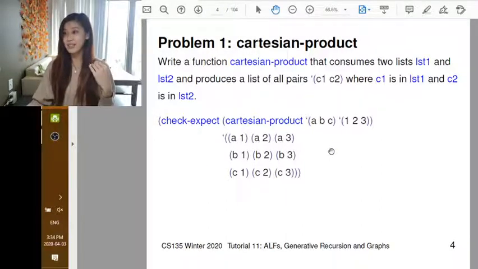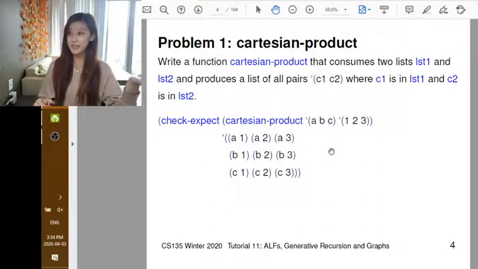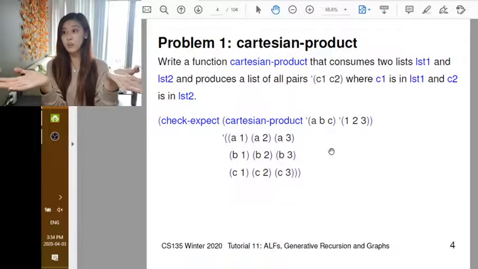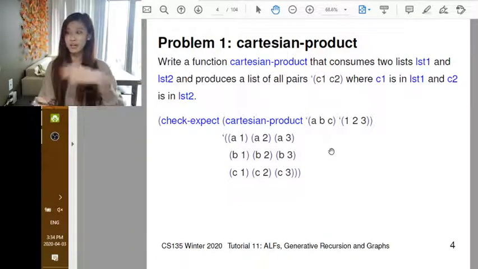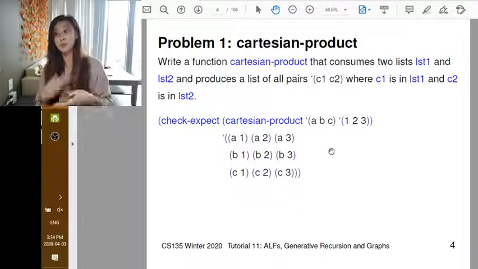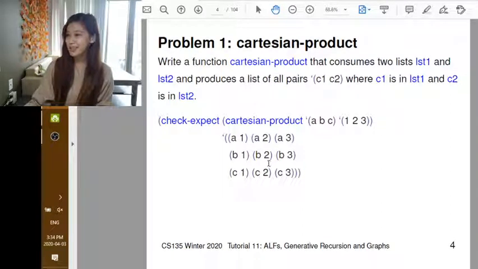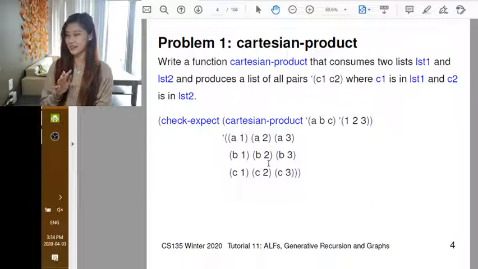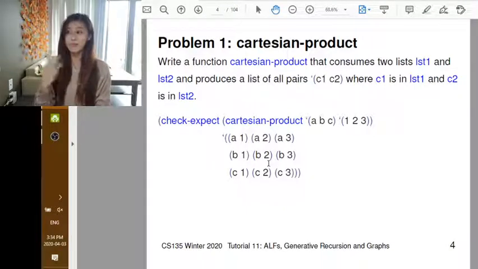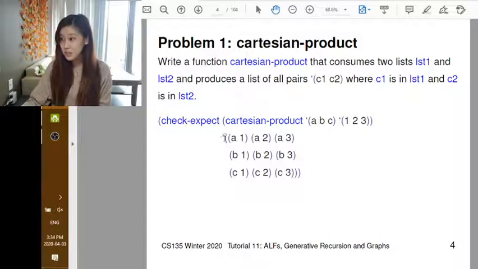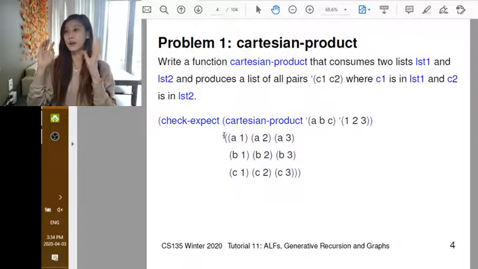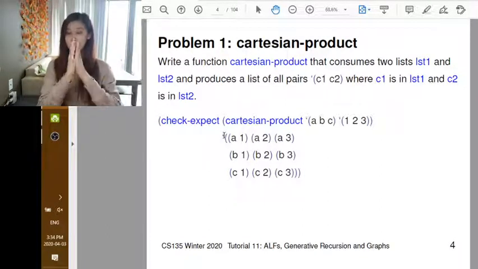So given an example list of A, B, C and 1, 2, 3, we want you to produce a single list of A1, A2, A3, B1, B2, B3, C1, C2, and C3. So don't let the way it's displayed here fool you. It kind of looks like a 2D array or a two-dimensional matrix or something like that. It's not. It's just a single list where each of the elements in the list is a list of any.